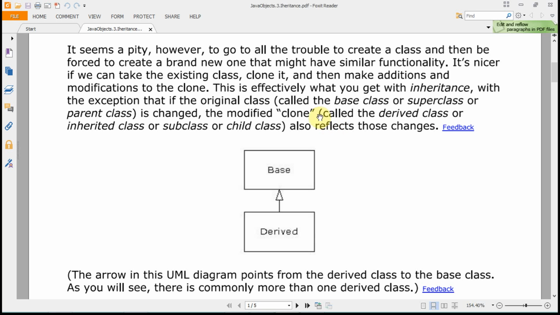Okay, so the original class is also called the base class, superclass, or parent class. Let's go ahead and write that. An original class is also called the base class or superclass or parent class. Okay. So that is the idea of inheritance.